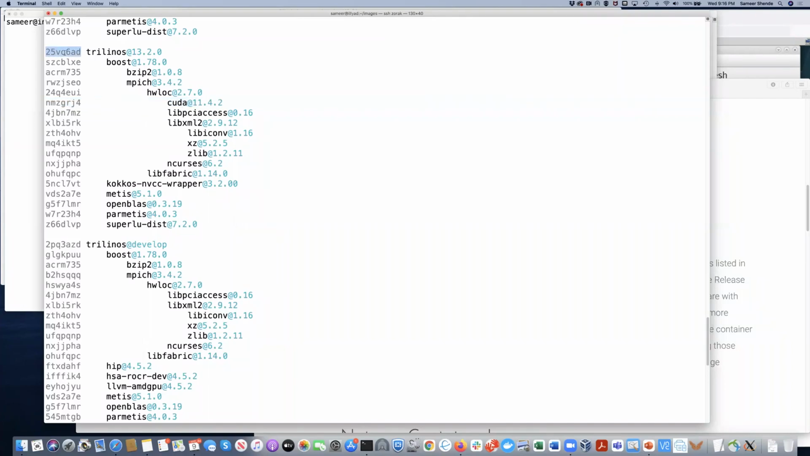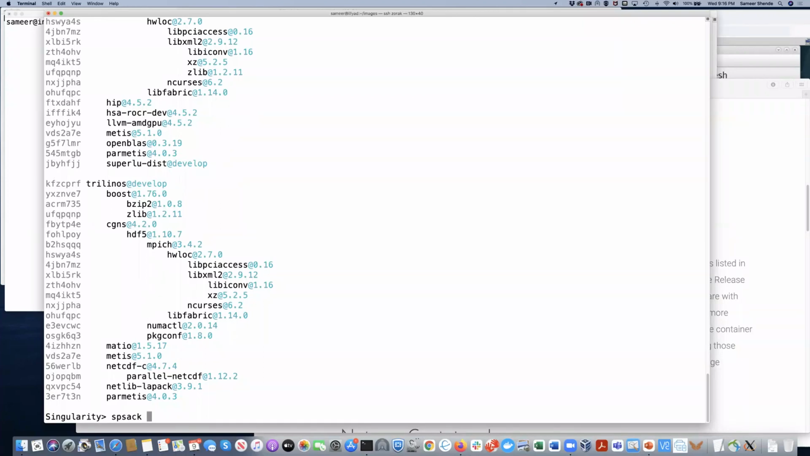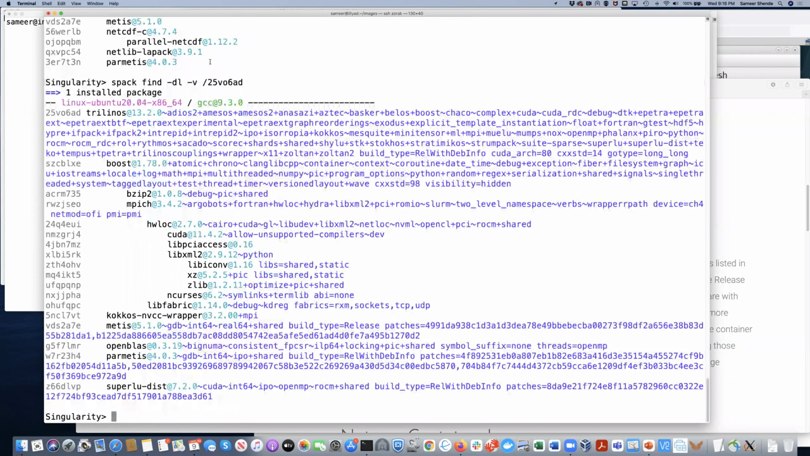Now, these are the first 7 characters of a hash. So I could just say spack find -dl --verbose, and instead of Trilinos, I could just say this hash, and it will show me how this package was built. So it says it was built using CUDA 11.4.2, and it's using CUDA architecture 80. CUDA architecture 80, which represents the SM80 architecture, is for the A100 GPUs.